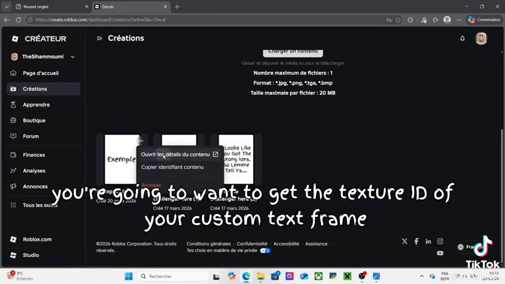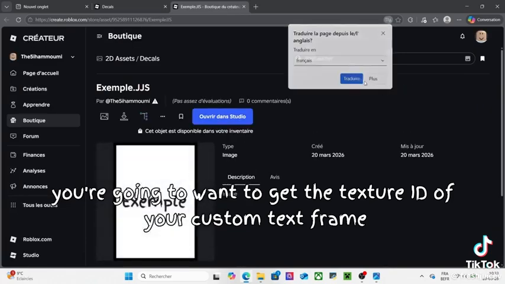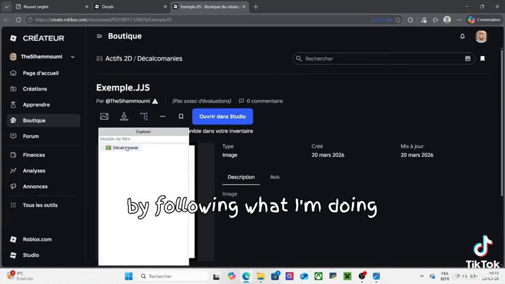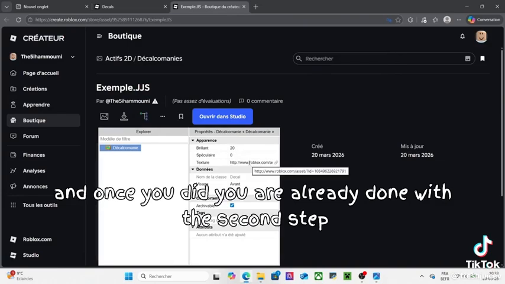Now you're going to want to get the texture ID of your custom text frame by following what I'm doing. And once you did, you are already done with the second step.